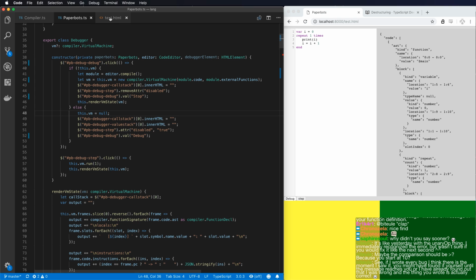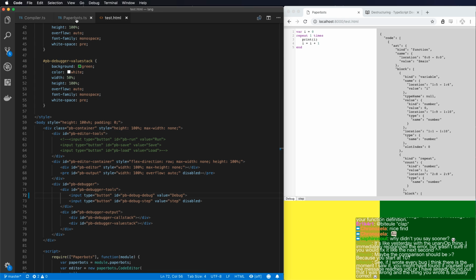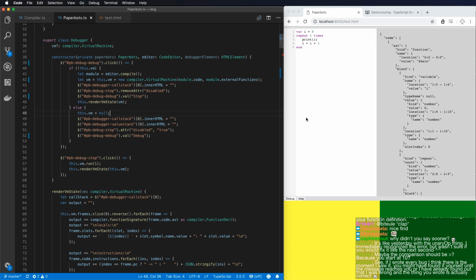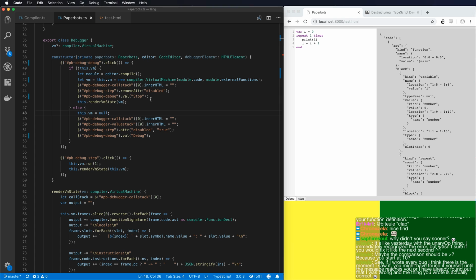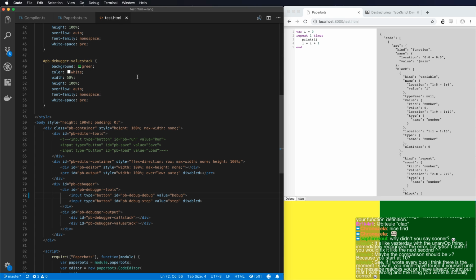Is that what I want? What I really want? Debug step. Okay. Stop. It becomes debug again, which is good. And then we want to have a run.